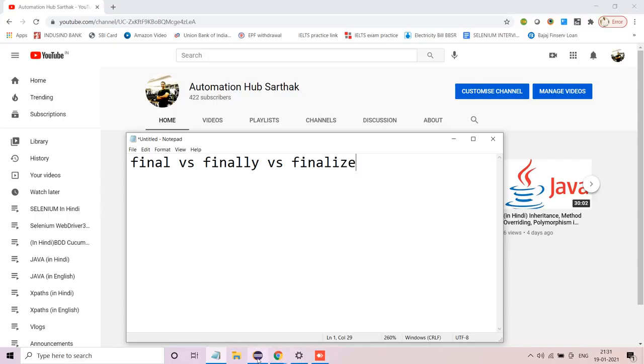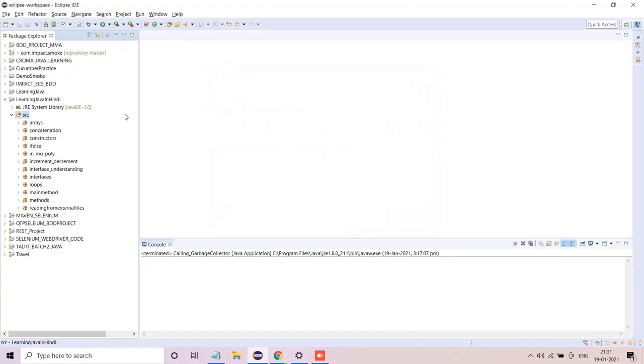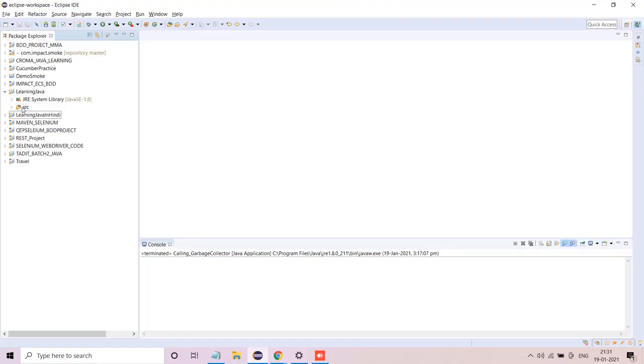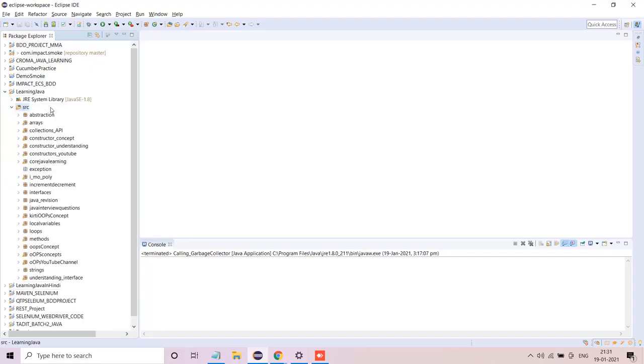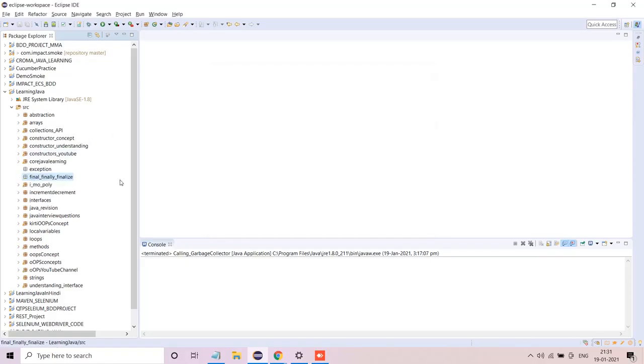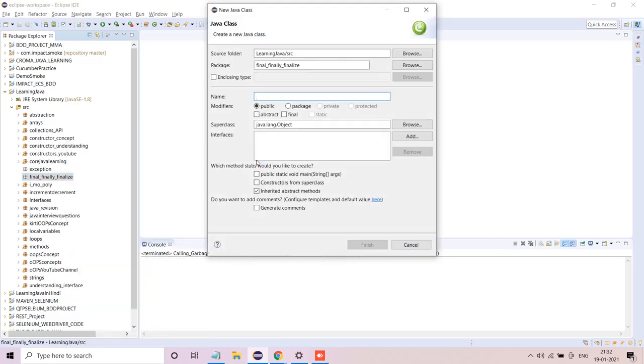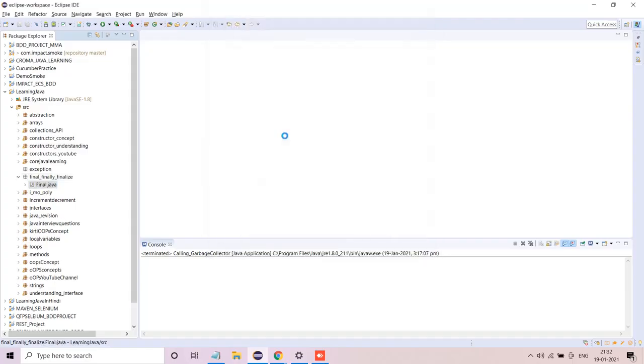Okay, so we'll go to Eclipse. We'll go to our learning Java. In src, we'll create a package rather, final_finally_finalize. Let's understand from the perspective of making a class and writing final understanding. Let's make the class name as final itself. Okay, the class is final.